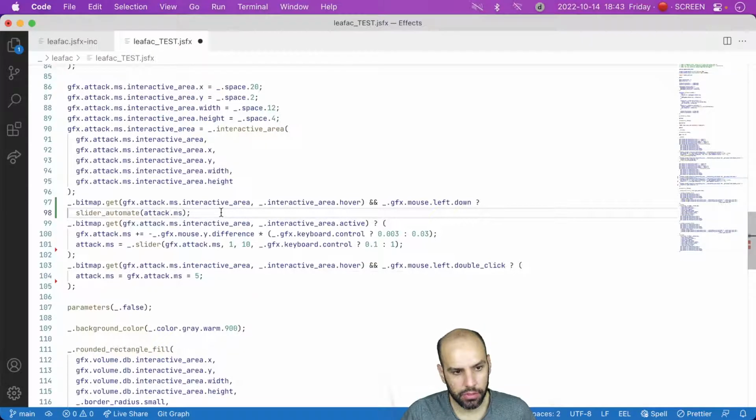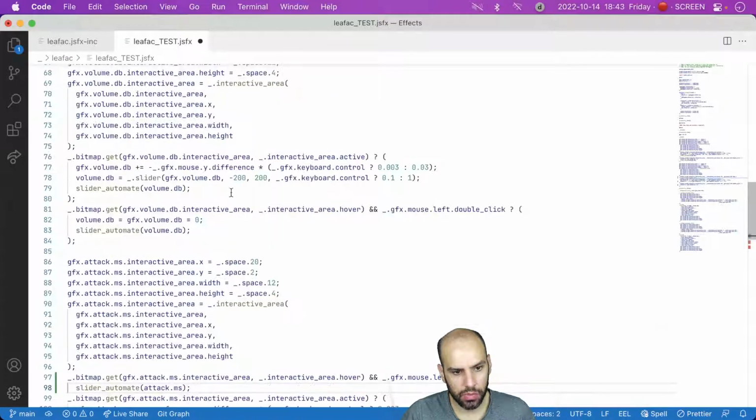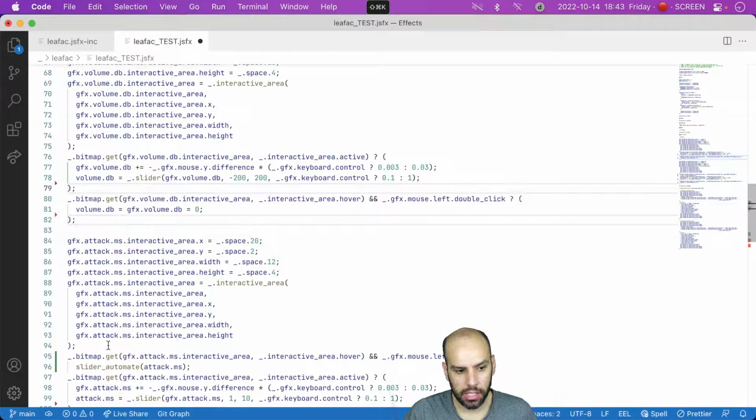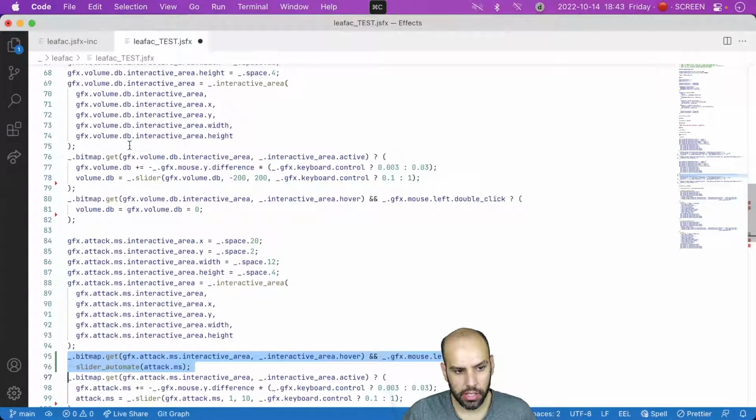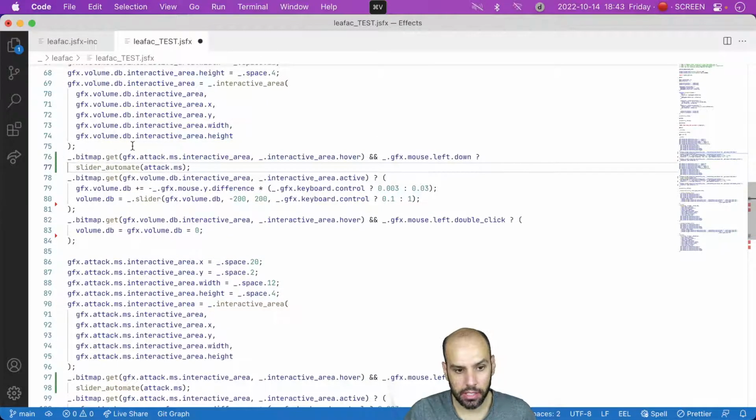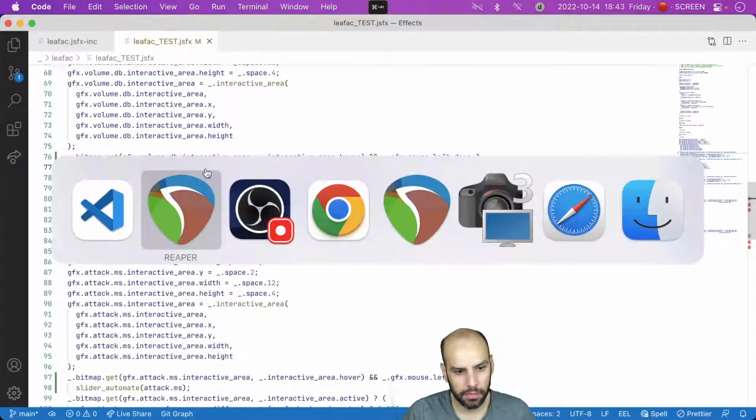Naturally, I have to do the same logic over here because I have two sliders. So I have to take these lines out, bring these lines in, and change from attack to volume in dB. Trust me on this one, I'm heading somewhere. It's not a simple refactoring.